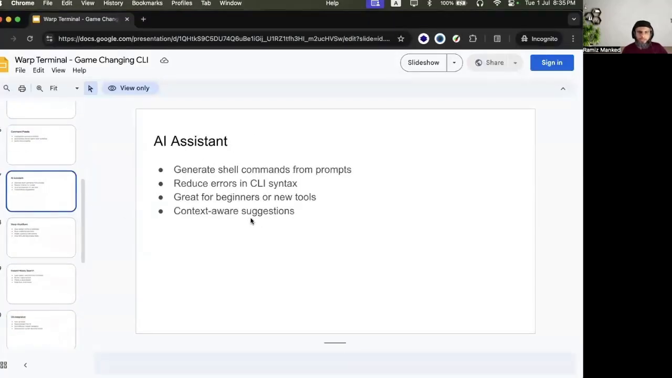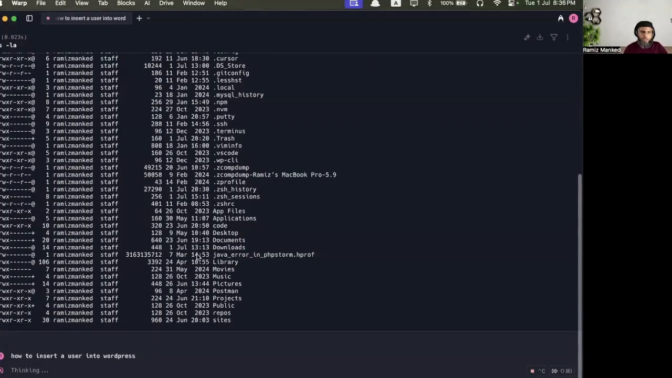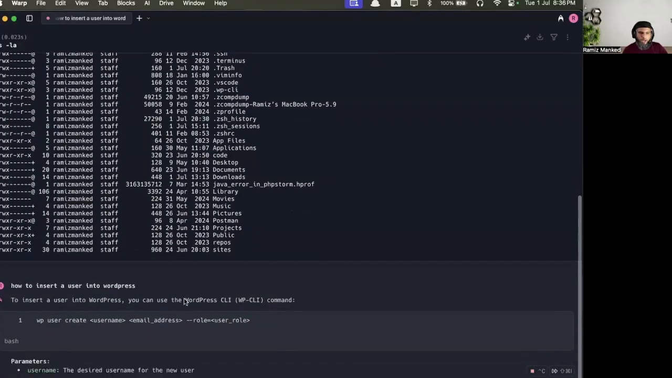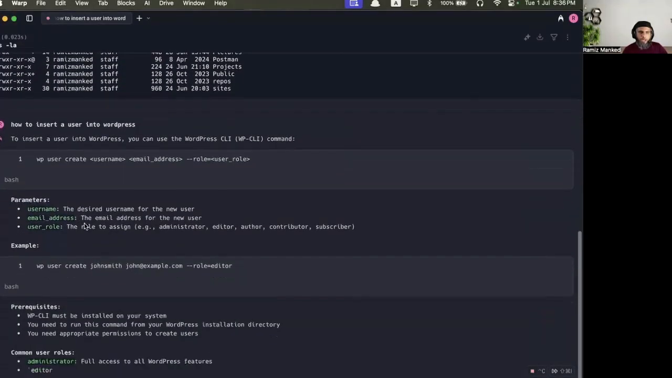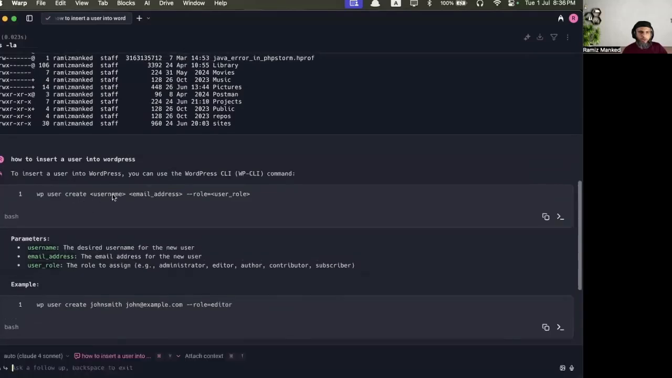Next is AI assistant. It can generate shell commands from natural language. For example, if I'm not sure how to add a user to WordPress, I would simply write "how to insert a user into WordPress," and it will start giving a prompt to AI, and then it will give me the exact command that is used for creating a new user on WordPress.